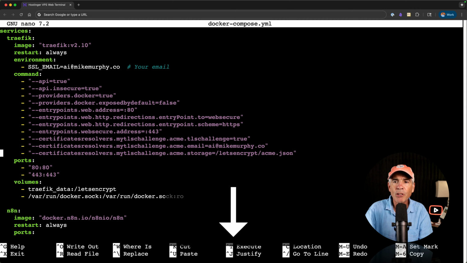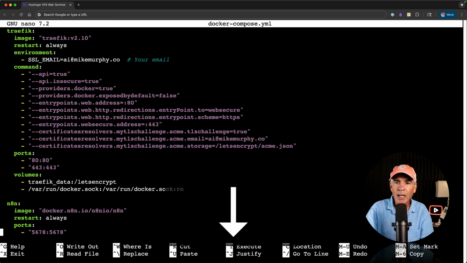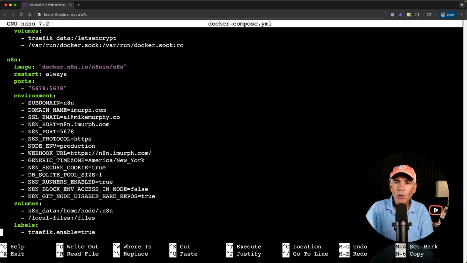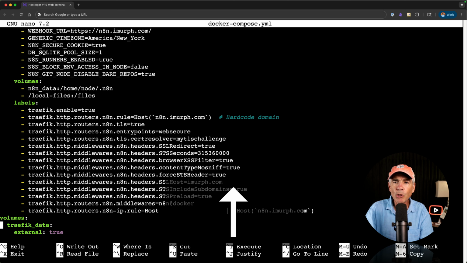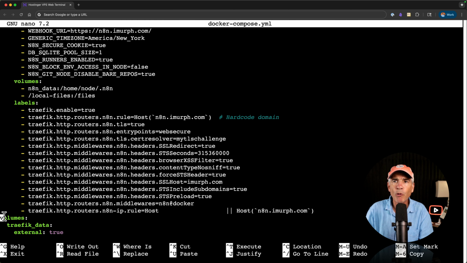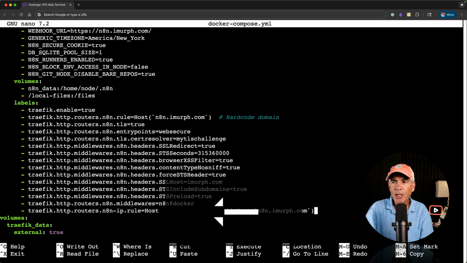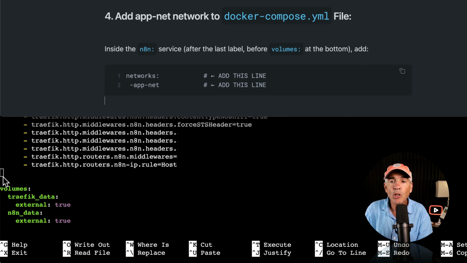So just keep using your down arrow keys. We're going down, we're going down. We're going to go below the labels, and we're going to go just above where volume is. So after the last label, before you see volume down below. I'll use the left arrow key, so we're at the end, and we'll tap return to make a little space. So my cursor is in the right spot in the YAML file.